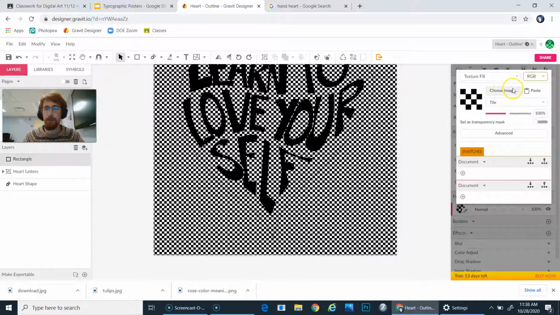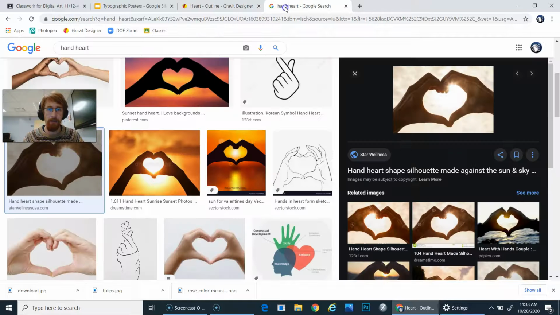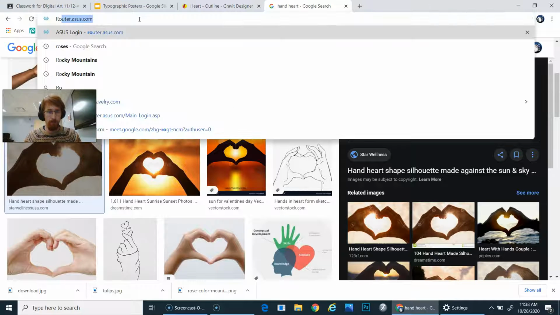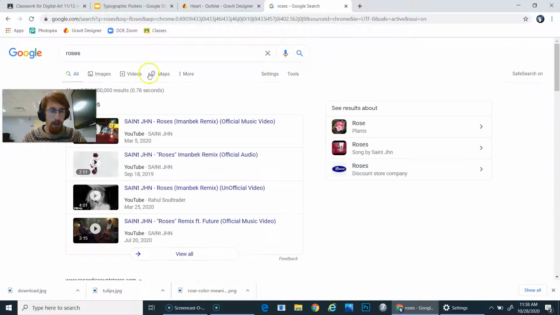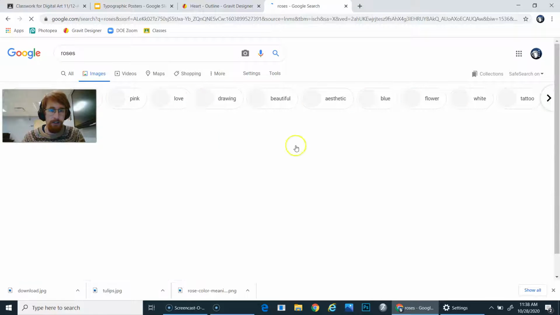Now you want to choose a picture. So when you're looking for a background, I'll Google roses, and I'll look for an image of roses.